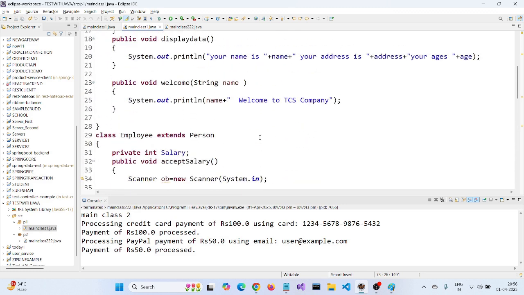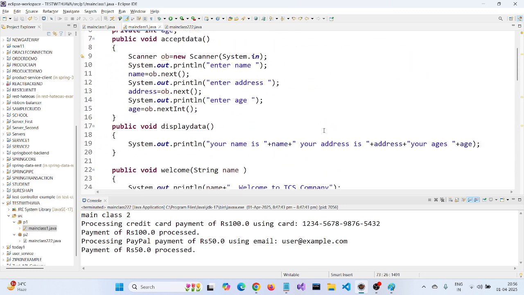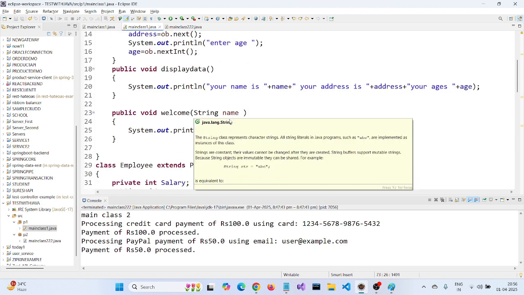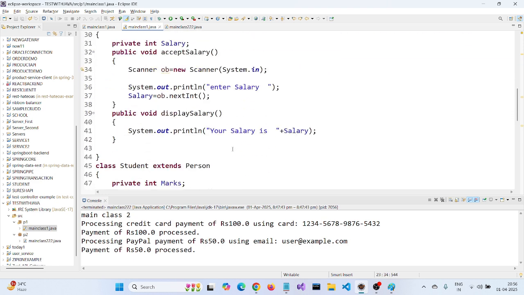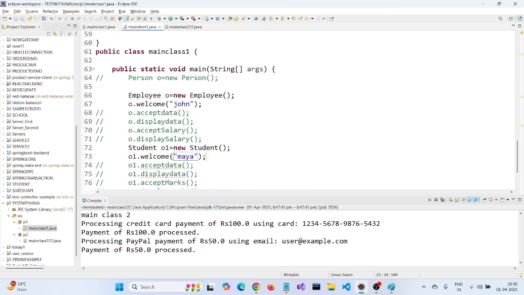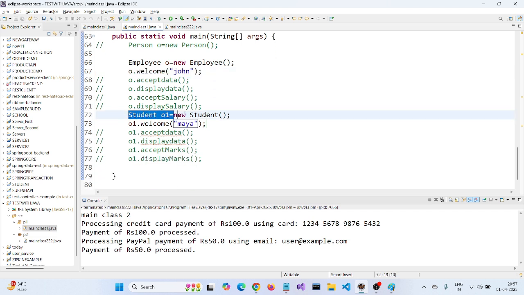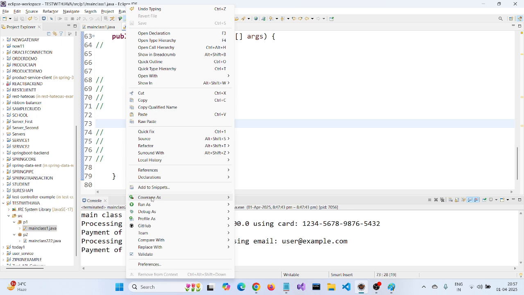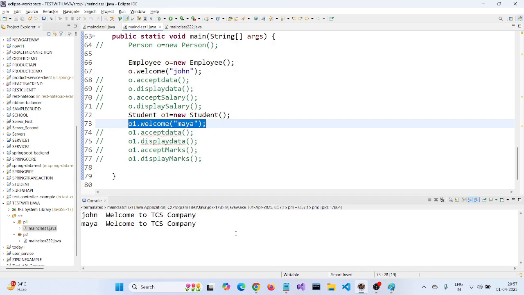Now see this here. What changes have I done? So person class is there. Now person class is having a function welcome, which is expecting that we should pass a parameter of a string type, and we are printing it. So now on line number 66, we are trying to make an object of the class employee, passing the name as John. Then line number 72, making object, and here we are passing name. All right, let's say we'll try to run this, and what will happen? You can see John, welcome to TCS company. Maya, welcome to TCS company.